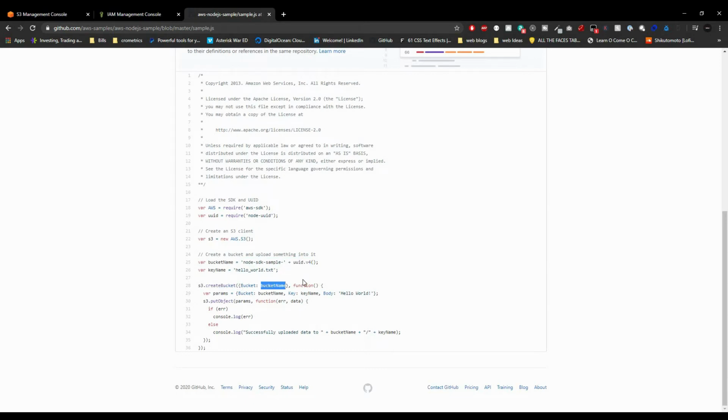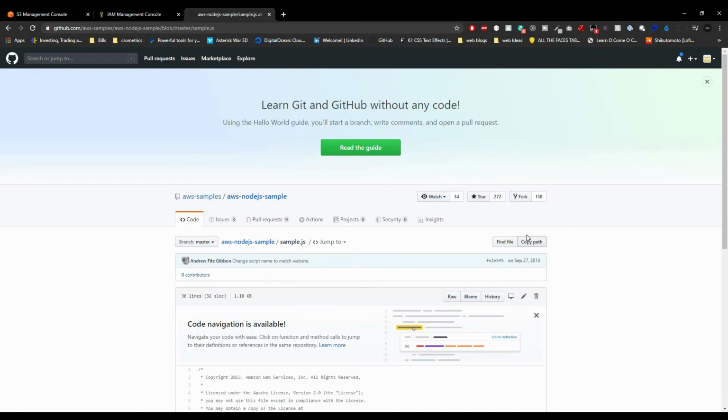The bucket is going to be the bucket name up here, the function. They're going to give it params: bucket, the key, and the body, what the body of the key is going to be. So in this case, hello world.txt is going to have inside of it hello world. And if anything goes wrong, they're going to throw out an error. Else, they're going to throw out a successful message. That's basically it. This is a simple application or code to use. So let's do it.